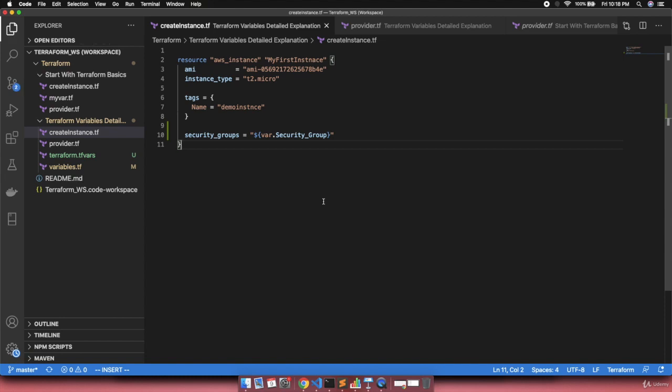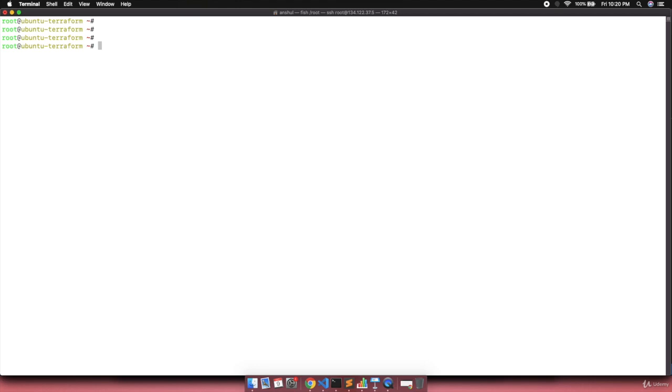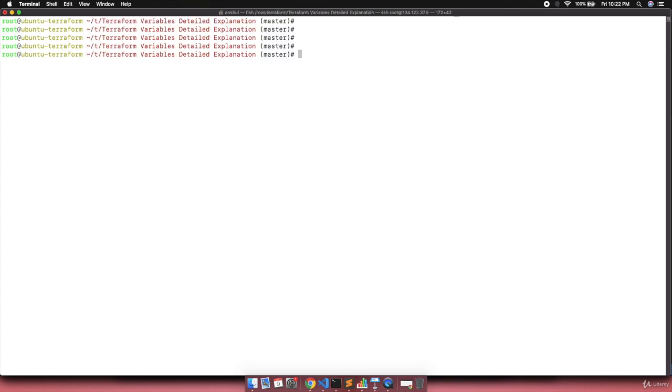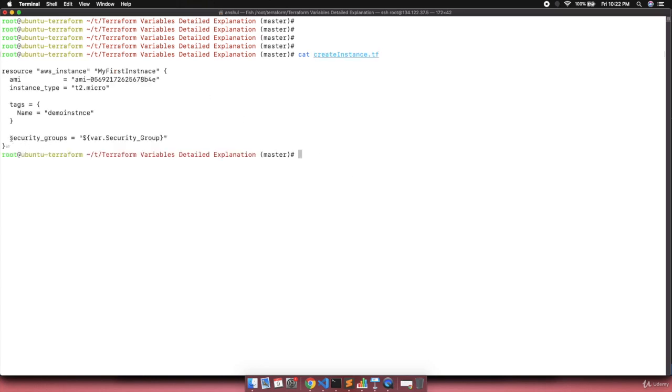Let's save this and commit this code. Once committed, we will go to the machine where we are executing Terraform. Here we are on the Terraform machine. We will go to the directory terraform, then to the directory terraform variables detail explanation. And after the git pull, let's verify the file create instance.tf, and we will have the recent code which we just added inside my file.